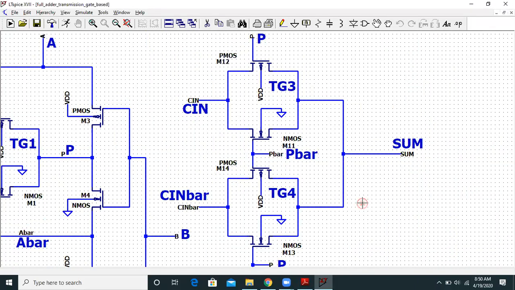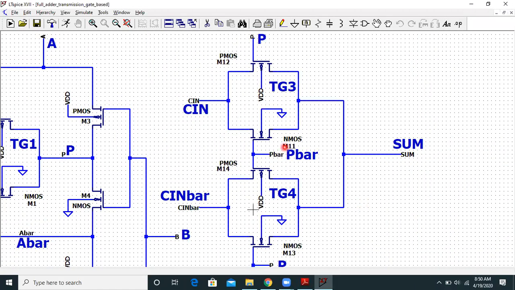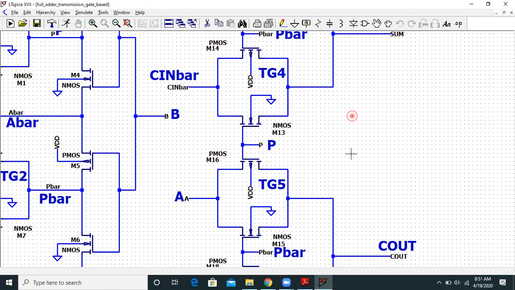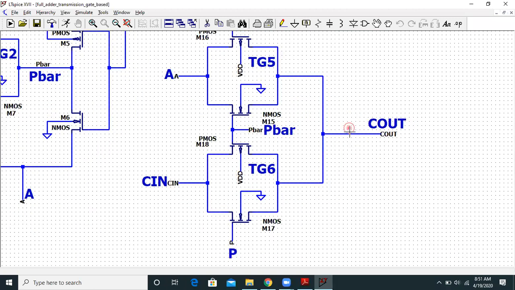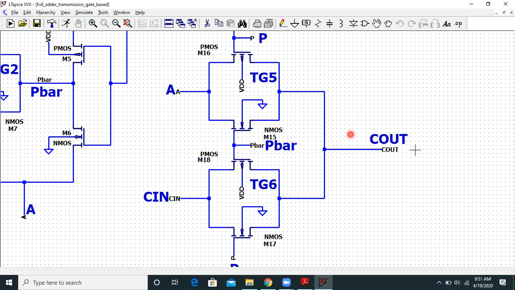So this is nothing but two transmission gates added together to make sum, where the inputs are P, P bar, Cin, and Cin bar. This is exactly similar to whatever we have done just now. And the lower two transmission gates will be the circuit for C out. So the lower two transmission gates' inputs are A and Cin, and the output is C out.